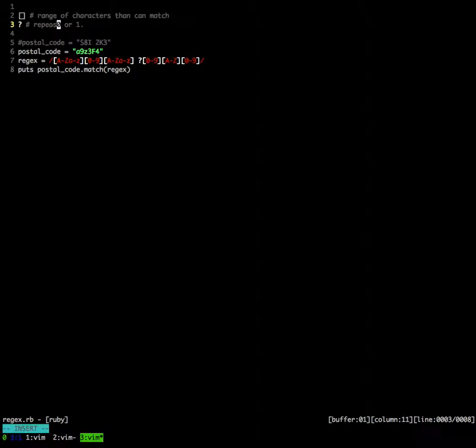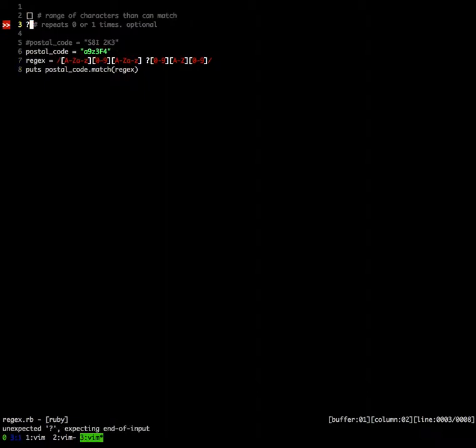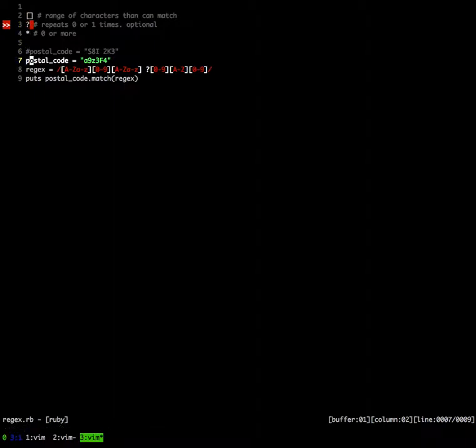Repeats 0 or 1 times, right? So it's optional. I can also say an asterisk instead of a question mark, and that would mean 0 or more. In this case, I don't want more because it can only be 1. If I had 2 spaces, I'm not sure I really want to accept that. It's 1 space or no space. That's all. 1 or nothing.